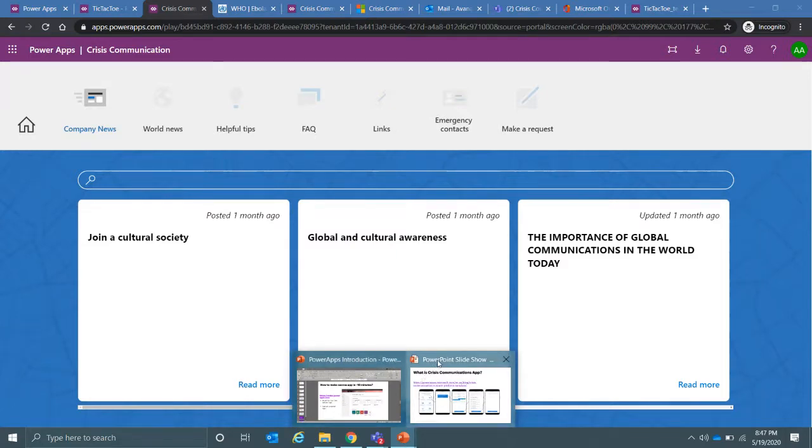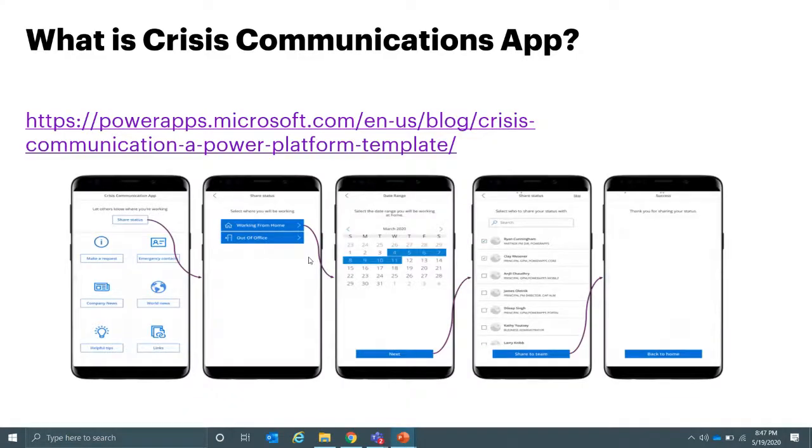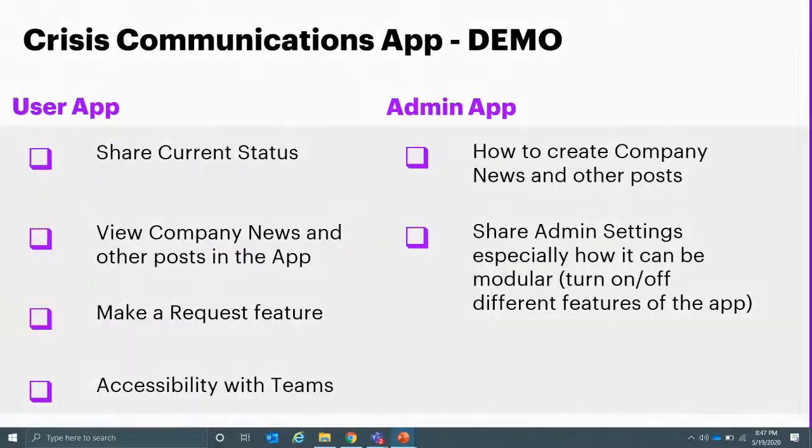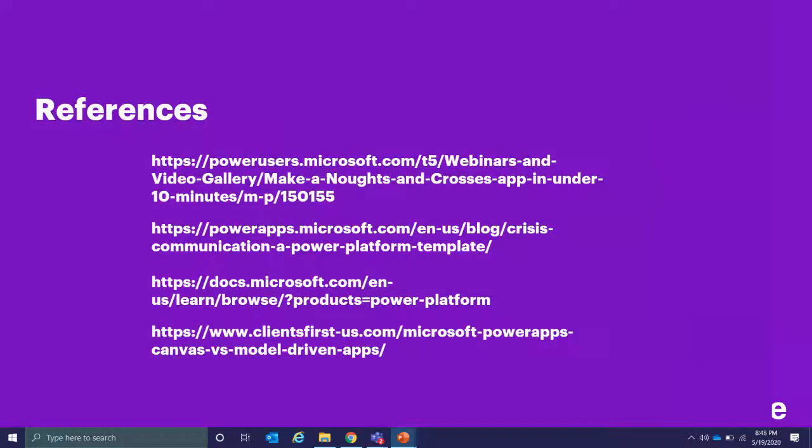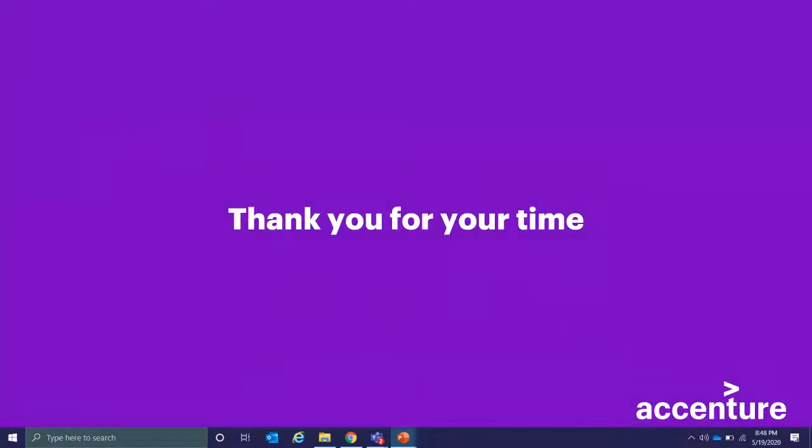So let's move back to the slide. For further information, you can use the reference here, or you can search through the Microsoft documentation regarding Power Apps or Power Platform. All right, so thank you for your time. If you have questions, let's check it.